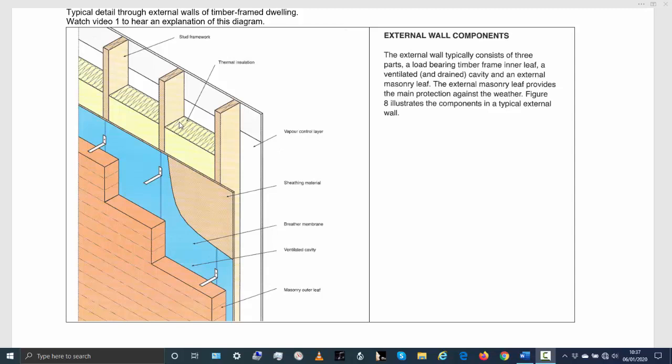Those are your timber studs, and it's got a sheathing material, usually OSB board, which is similar to plywood, holding those boards together. Then you've got plasterboard on the other side, and that's the internal load bearing wall that carries the load of the roof.